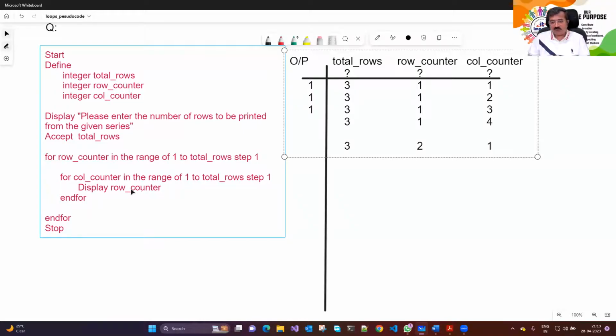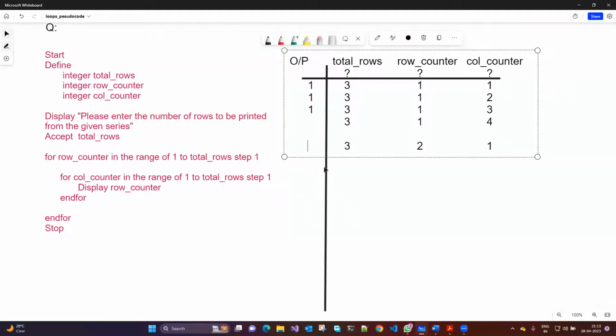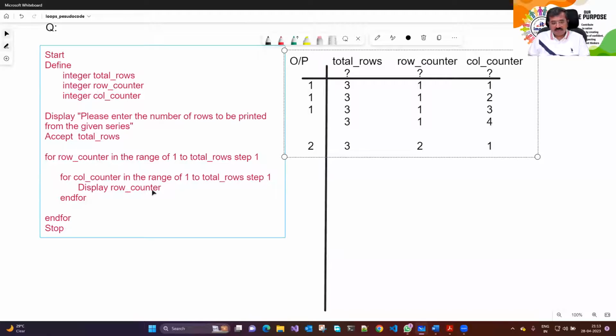Tell me what is the value of row counter right now? Row counter value क्या है? 2. Yes, sir. 2 है. So display value 2. After displaying value 2, step 1 will increment कौन सा counter? Row counter या column counter? Column counter.